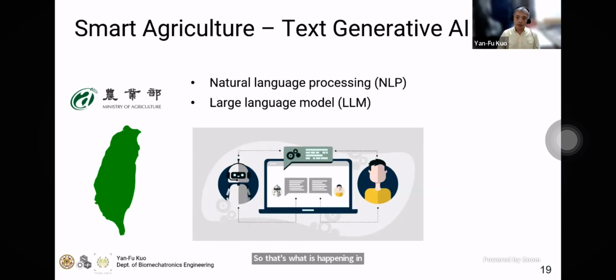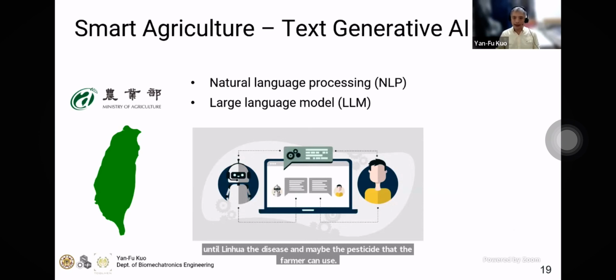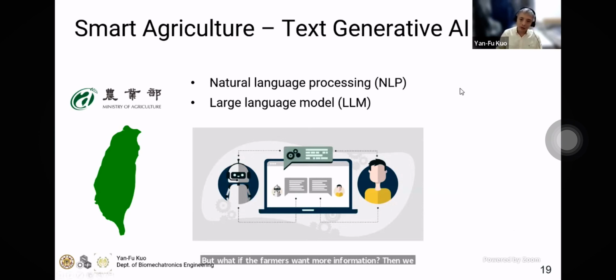Now we have to move forward. In the previous work, we only identified the disease, telling what the disease is and maybe a pesticide that the farmer can use. But what if the farmers want more information? Then we need generative AI, basically a large language model.